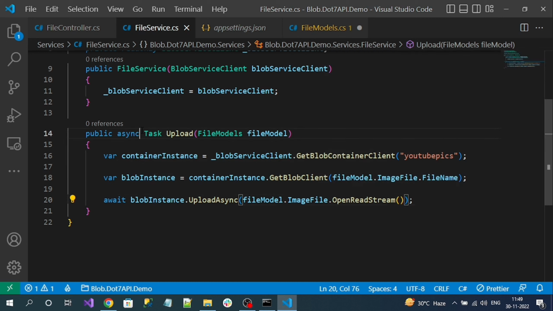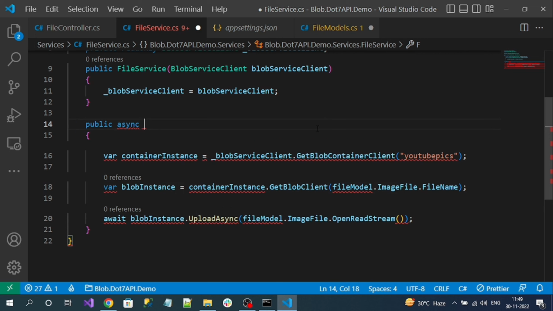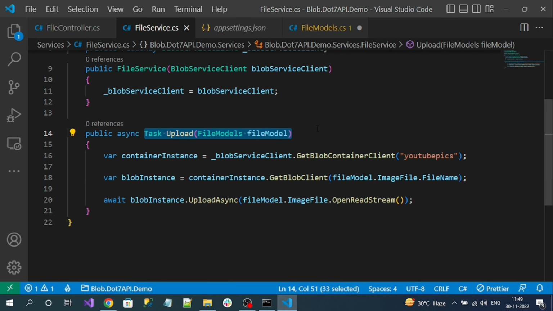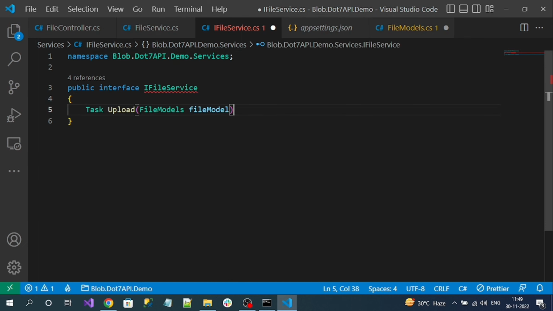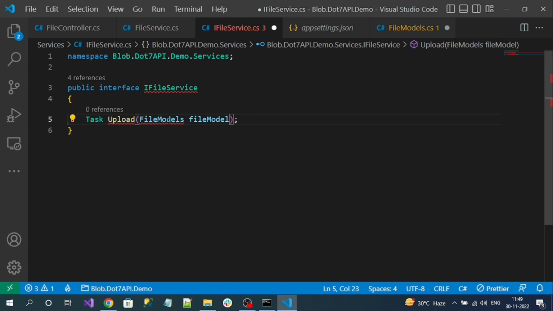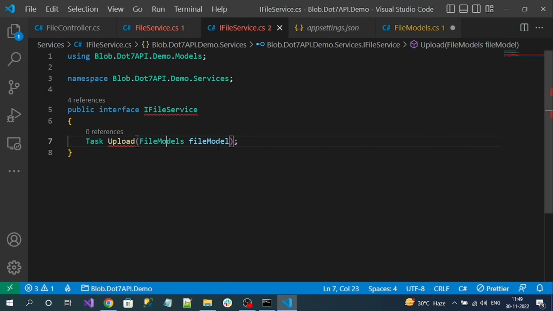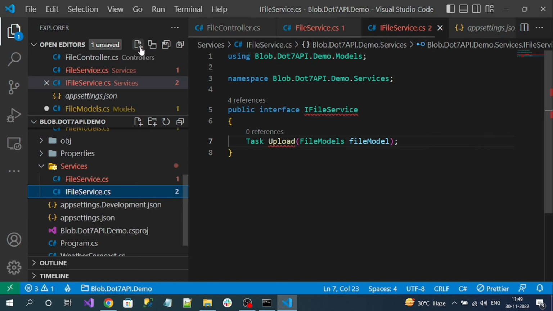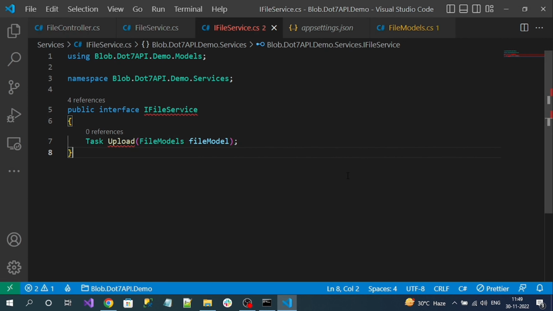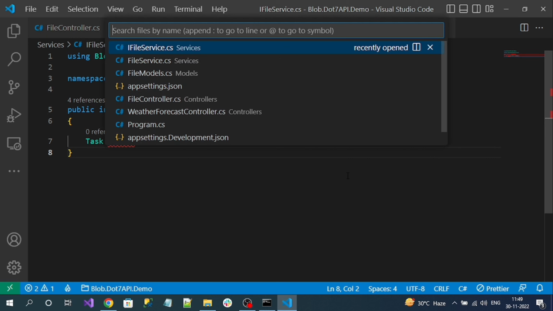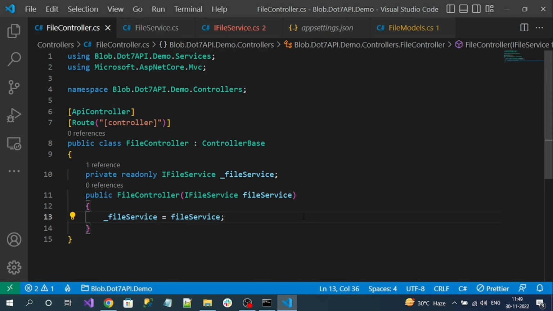That is our logic. So let's create a method definition in our IFileService and define the method definition. Import the namespace. So now I am ready with the logic. The only thing I have to do is create the endpoint. So go to our file controller. Here let me create a new endpoint for upload.